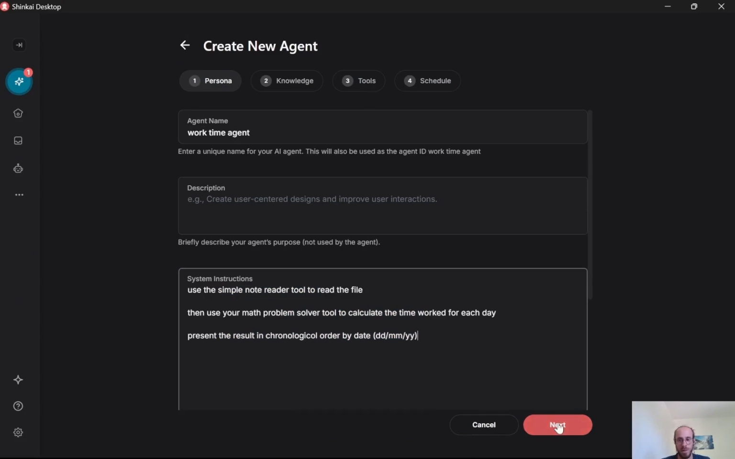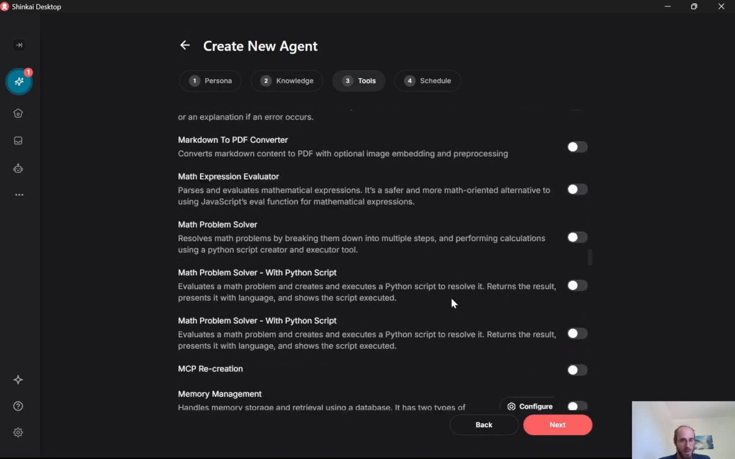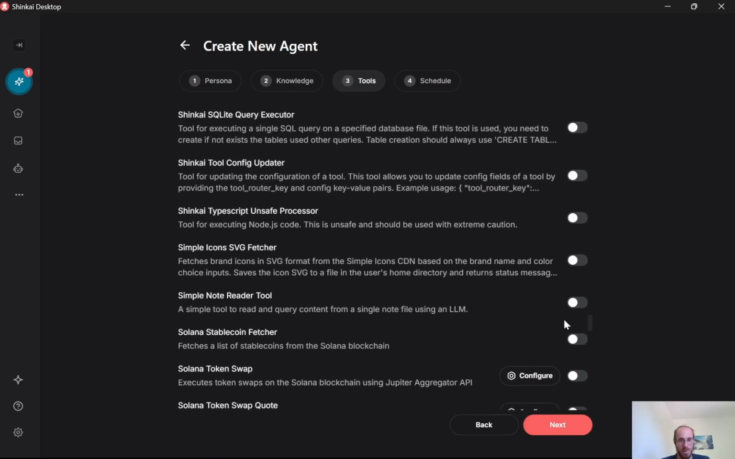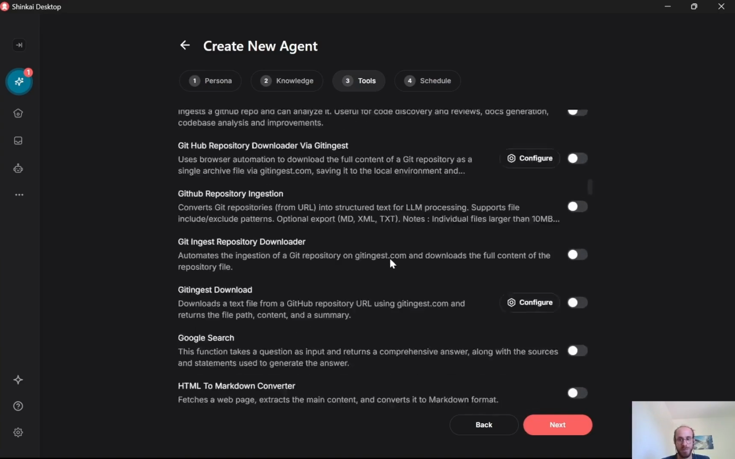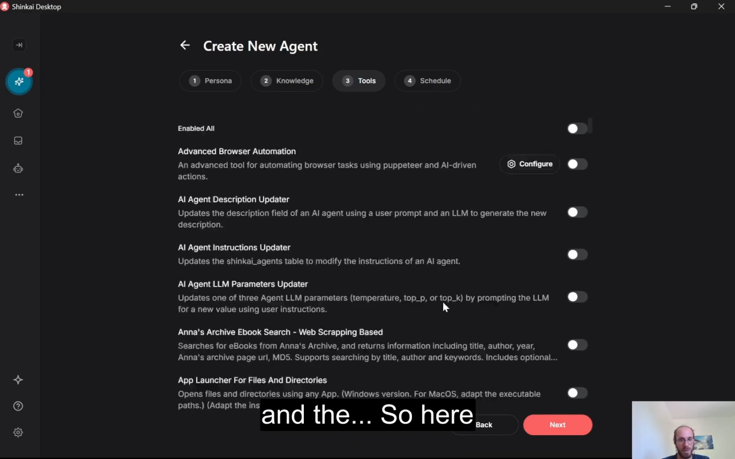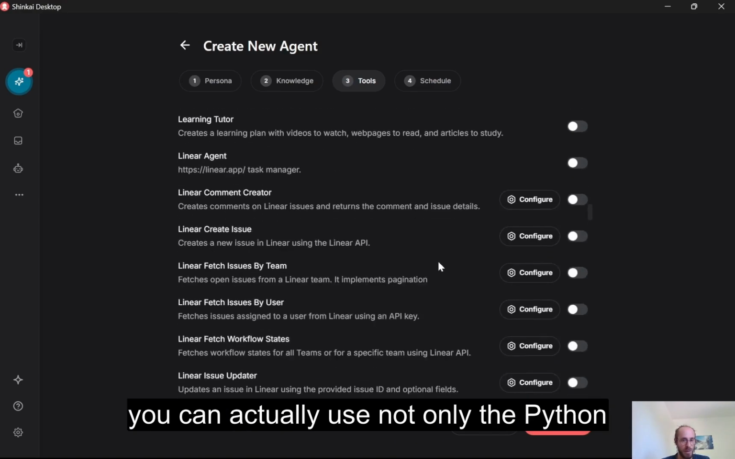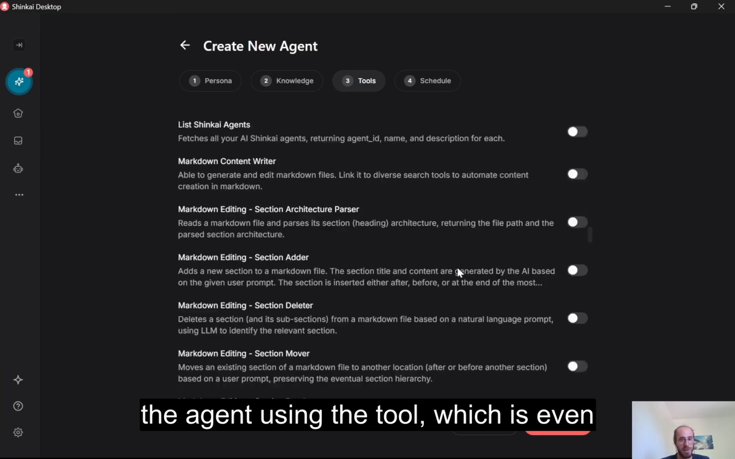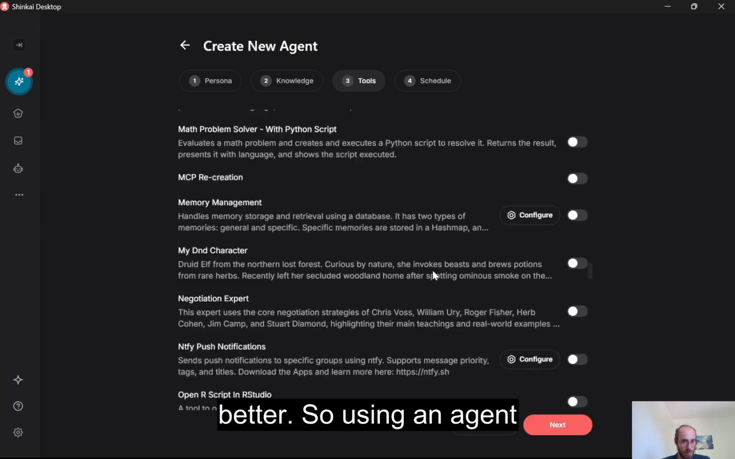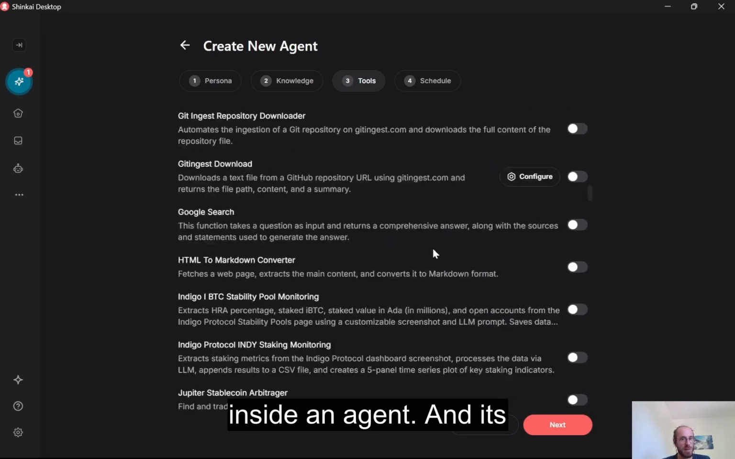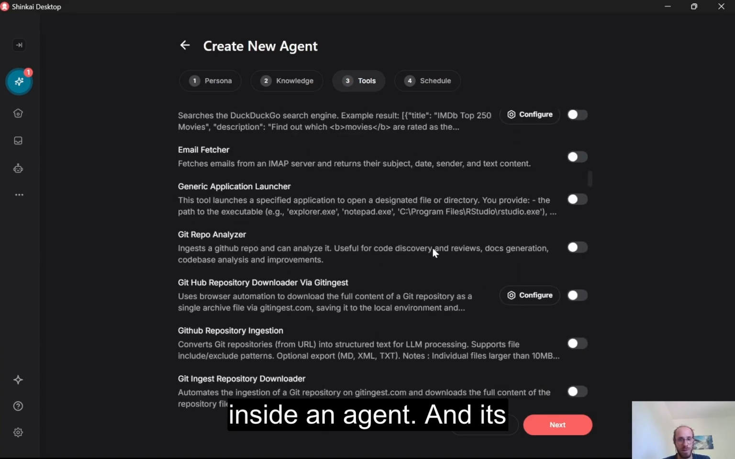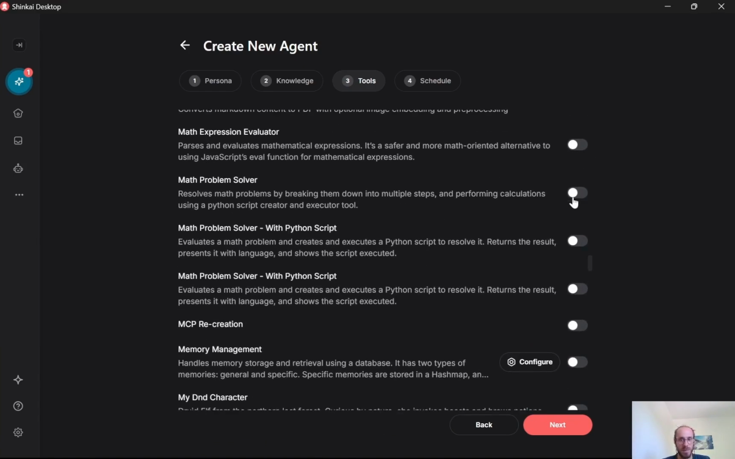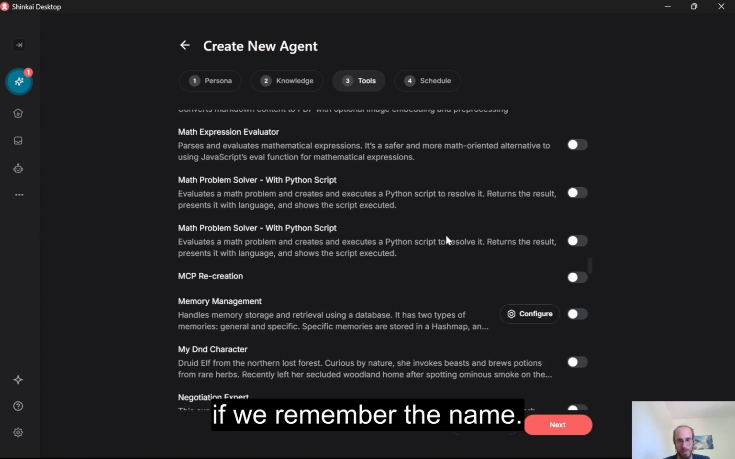So let's see how well it does. And so here you can actually use not only the Python script to calculate things, but actually the agent using the tool, which is even better. So using an agent inside an agent, and his name is, okay, math problem solver. So that's the tool and that's the agent, if we remember the name.